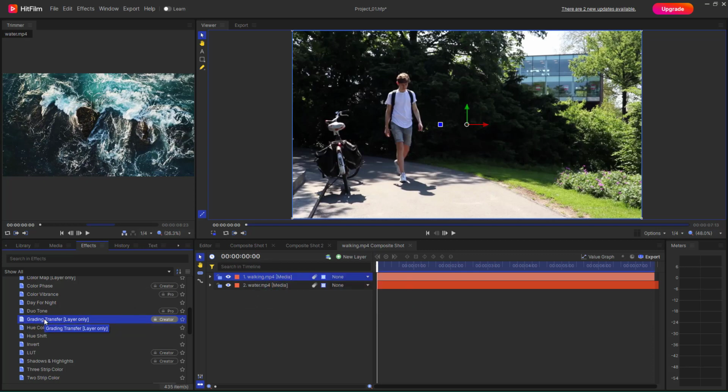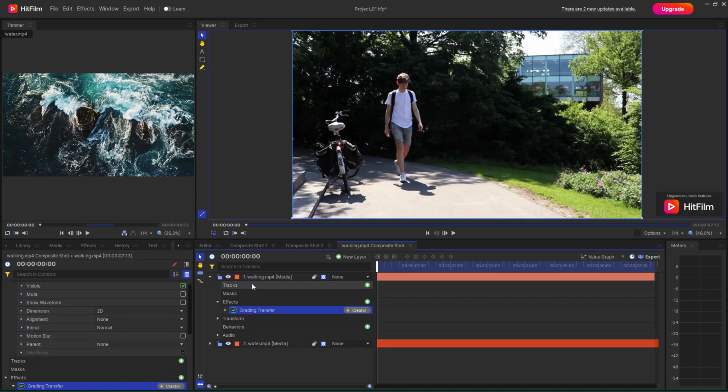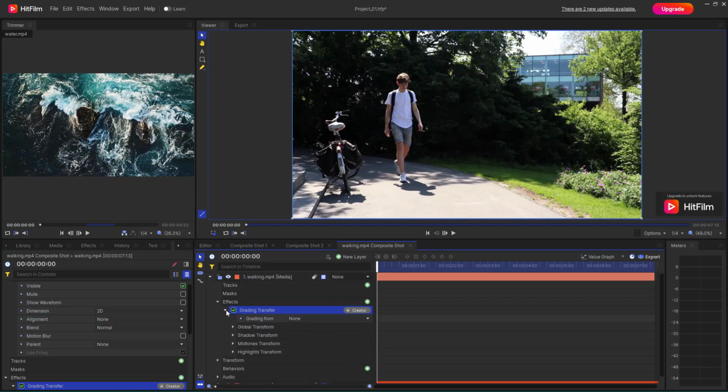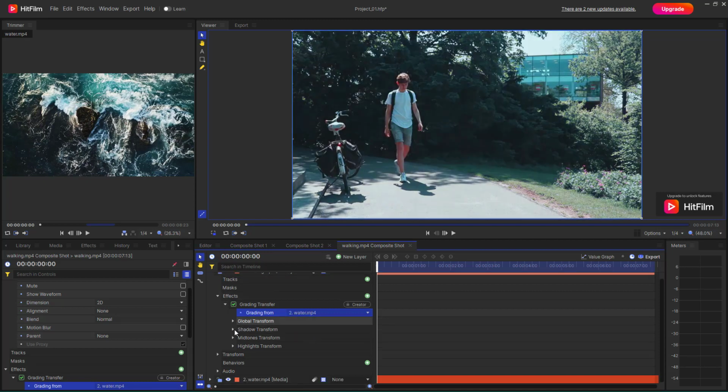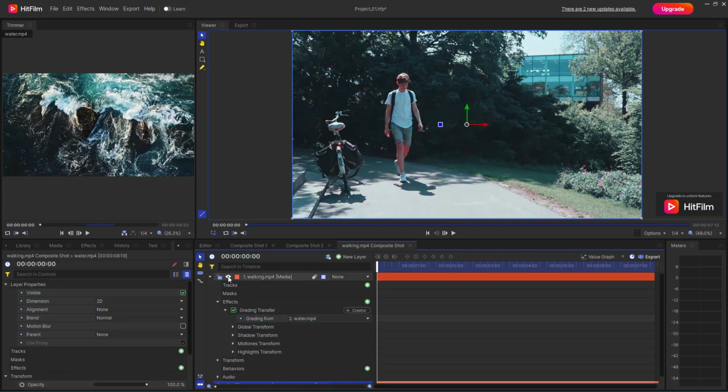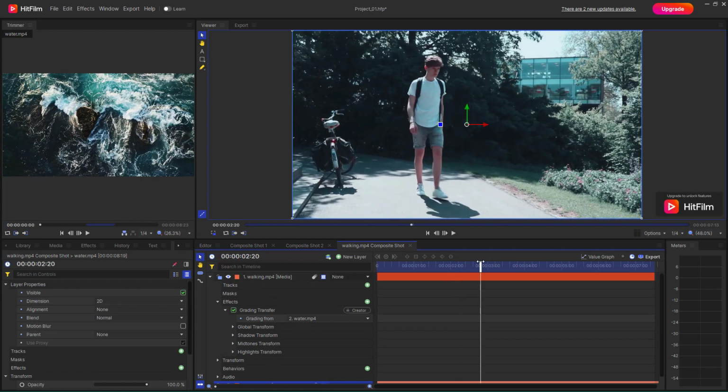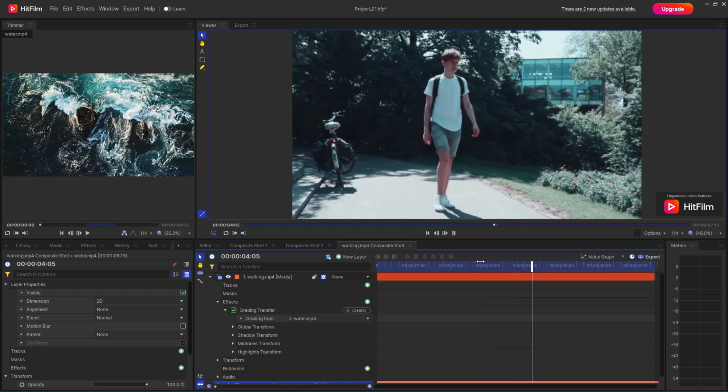So if I were to drag the sound over here on the top layer, you can see the grading transfer right here. So I can just expand this out right here, and it says grading from. So I want to transfer the grading from water. And now you can see that the grading of this particular layer right here has been transferred out right here. The footage is much more bluish, as you can see, just like this.